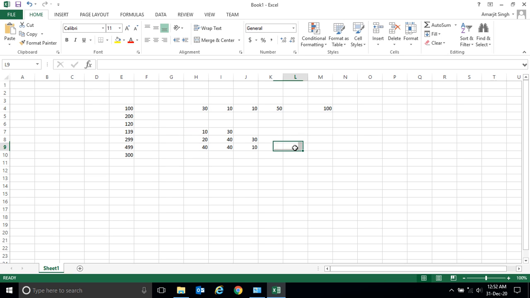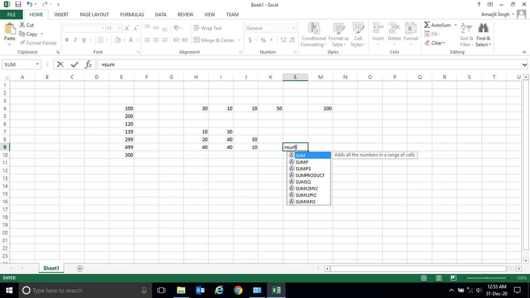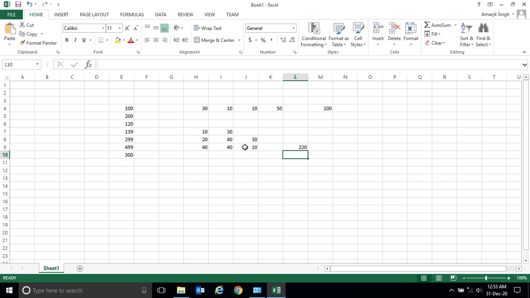The process is the same as that one. You see, if I press equal to, then write the sum function, start my bracket, select the region, close the bracket and press enter, you'll get the answer. If you click here, in the formula bar you'll get this region. So let's check the answer.